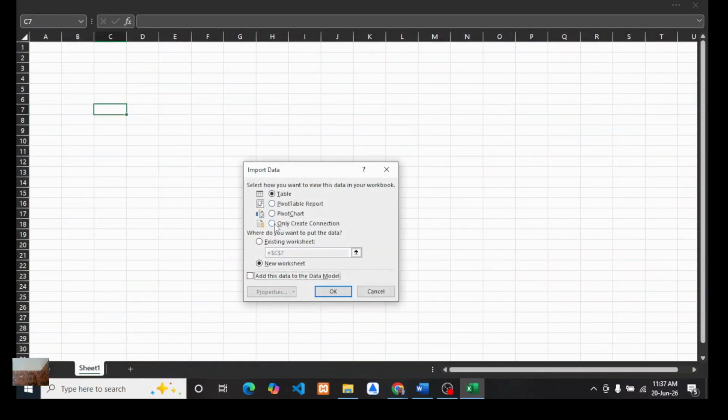Then it will ask you to create a connection so that you connect your data set. So you select only Create Connection. Please pay attention. Only Create Connection. That's what you will click. Then you click Add this data to the Data Model. Pay attention to this. Once you are done with that, you click OK. Then it will load it to a form of cloud, let's say. So you will allow it to load a bit.